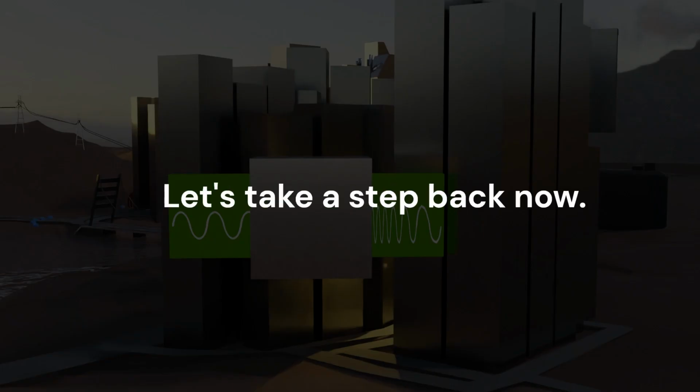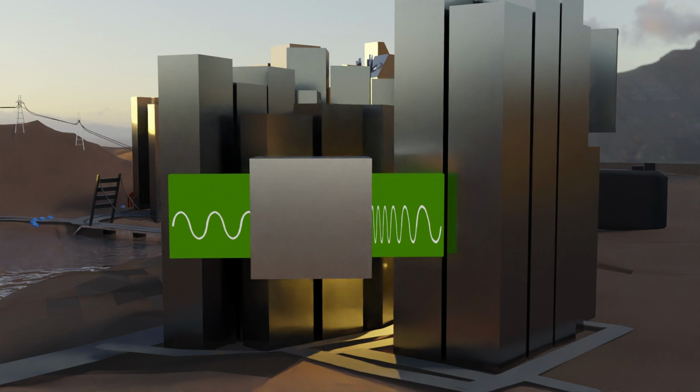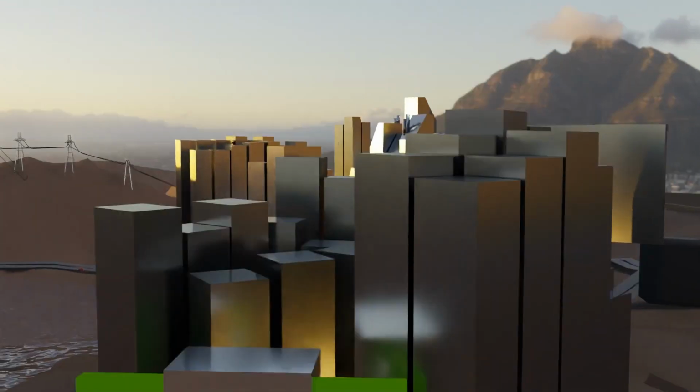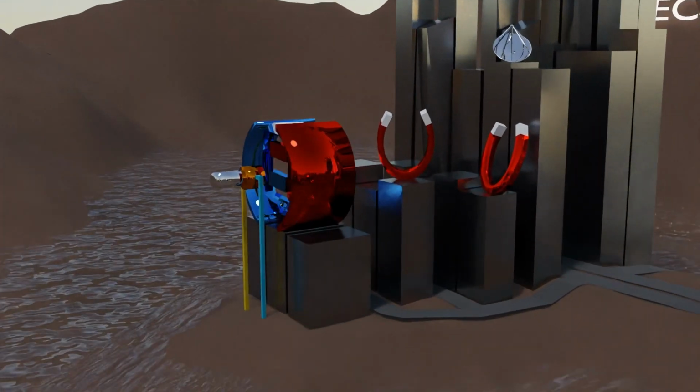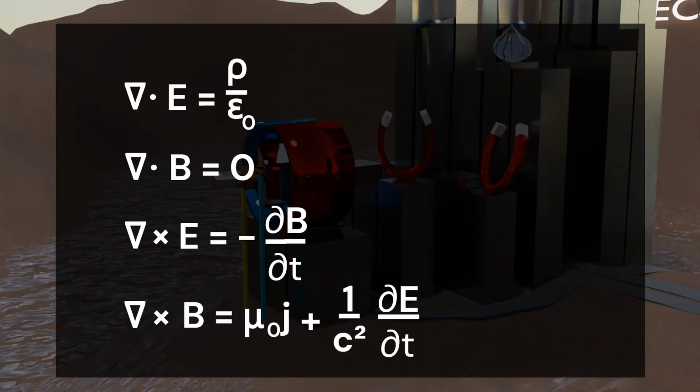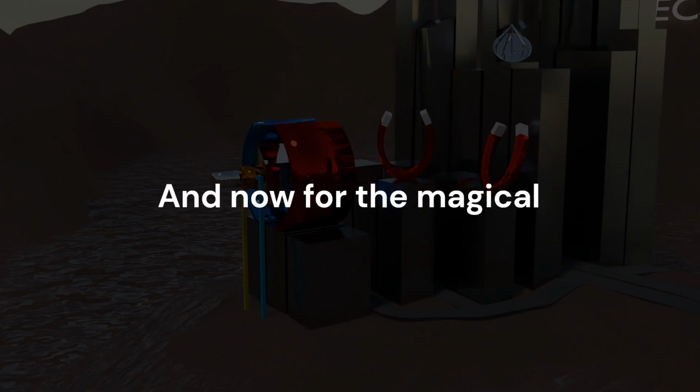Let's take a step back now. You already know a lot about learning how to make stuff, so pat yourself on the back. But how does any of this actually work? Welcome to the strange land of electricity and magnetism, where you learn about what voltage and current really are. You even learn about some scary equations called Maxwell's equations. And now for the magical part.